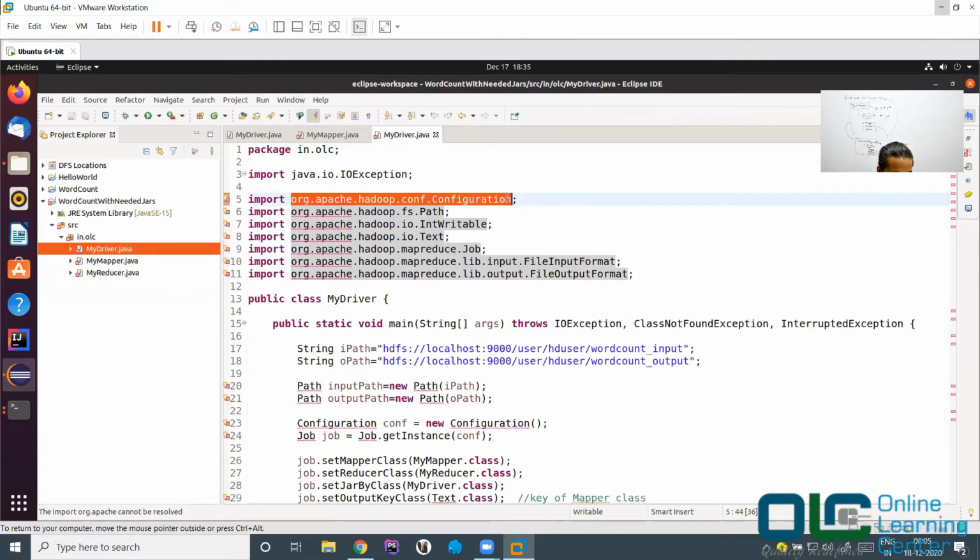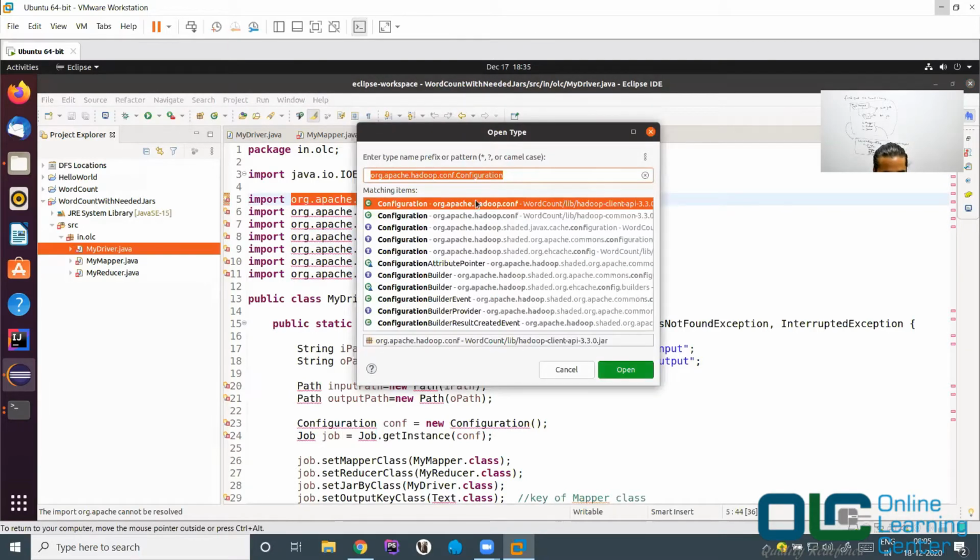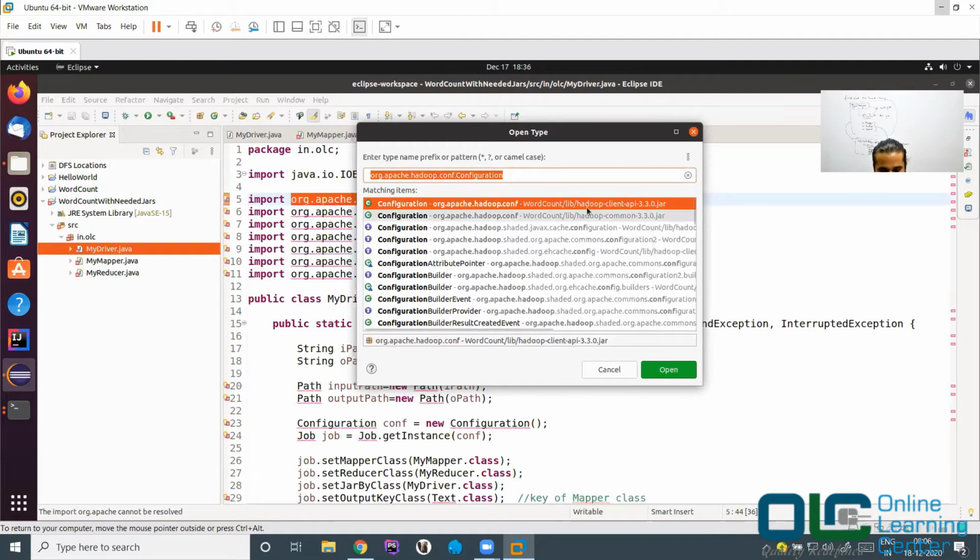Okay, copy, Control Shift T. Now this is where it is, and it says it is present in hadoop-client-api-3.3.0.jar. So what should we do now? We should get this jar file from somewhere. See, this suggestion is coming just because you have one more project where you have already added them in the build path. If you remove all of them from the build path, then it will not work.